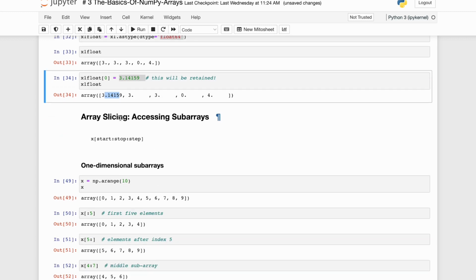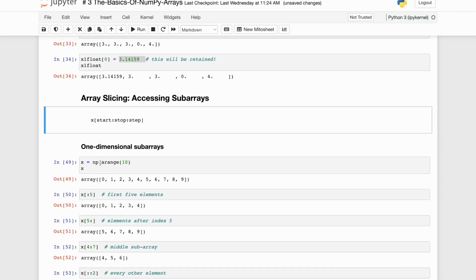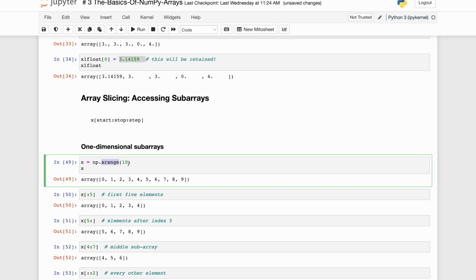Now comes slicing. What is slicing? If you just want a section of the array, a piece of it, very much like a Python list, this also works: start, stop, and a step size. You have already seen the arange function. It will create an array from 0 to 9. Let me run that.